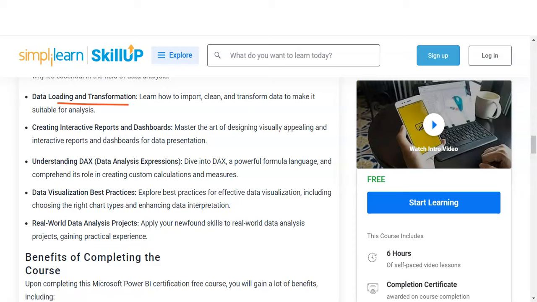Then you can see creating interactive reports and dashboards. So you will master the art of designing visually appealing and interactive reports and dashboards for data presentation. Then understanding DAX, that is Data Analysis Expressions. So you will dive into DAX, a powerful formula language, and comprehend its role in creating custom calculations and measures.